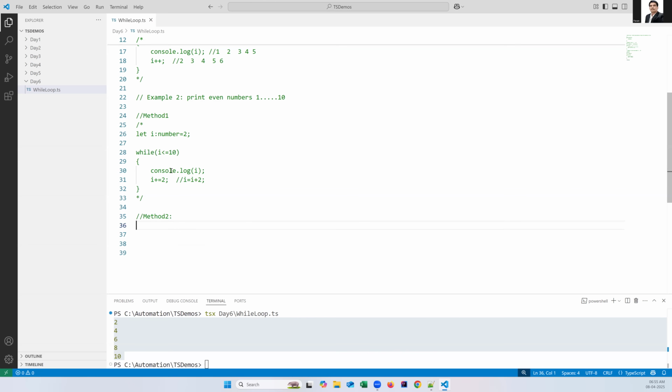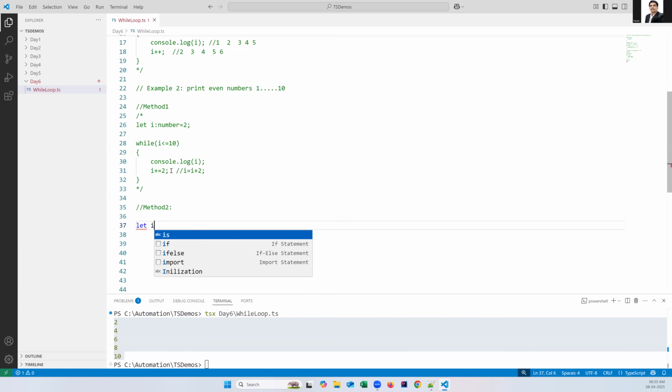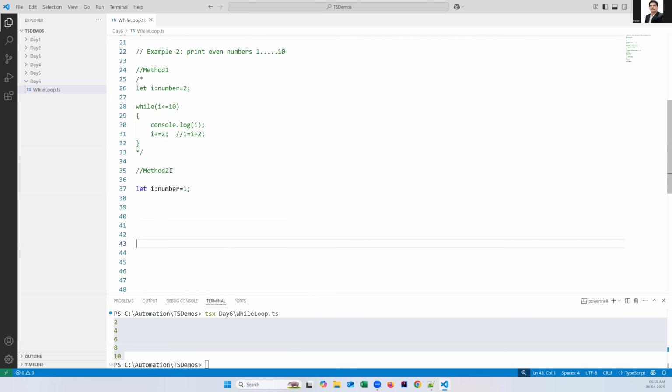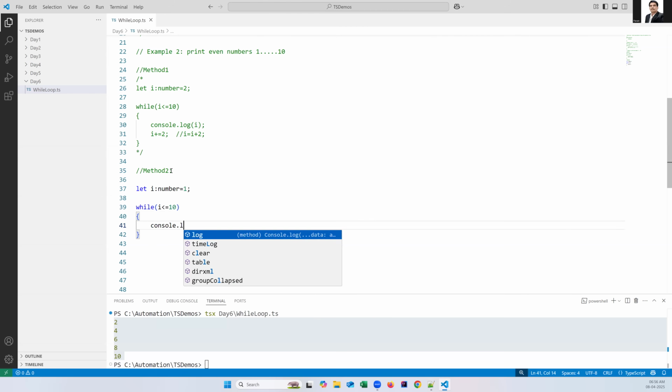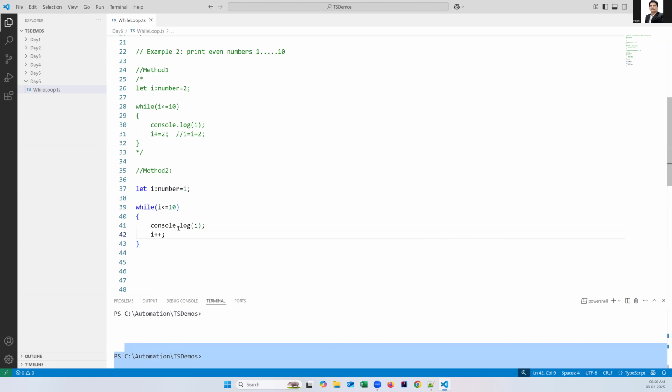So, another method. Here we can start from 1 itself, because we will divide every number by 2. So let i = 1. The condition is exactly the same, i <= 10, since I want 1 to 10. Now if I just print console.log(i) and simply say i++, incremented by 1 only, then when I run this loop it will print the numbers 1 to 10 sequentially. All the numbers get printed.